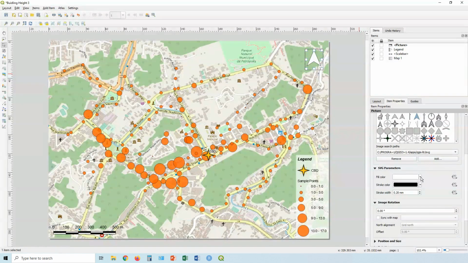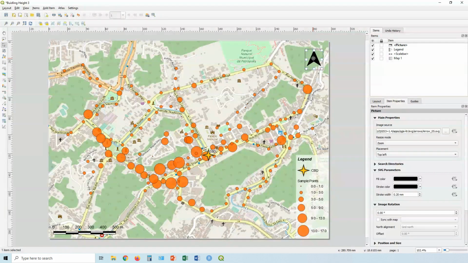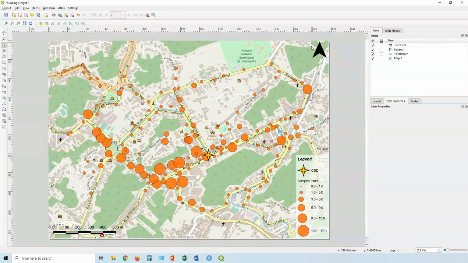Got a few more options. You can say fill color. Let's fill it black. It stands out a bit better. Let's move it up there into that top right corner.